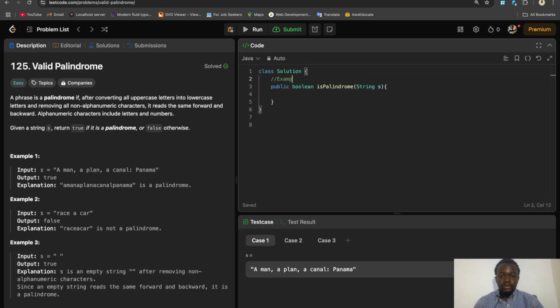So an example is probably we have madam, we have race car, right? So these are the most common palindromes we know of. Madam, when you start from the left, it spells M-A-D-A-M. When you also start from the right, it spells M-A-D-A-M, which is the same thing. So that makes it a valid palindrome. Also race car. So yeah, alphanumeric characters include letters and numbers, which I think I've explained.